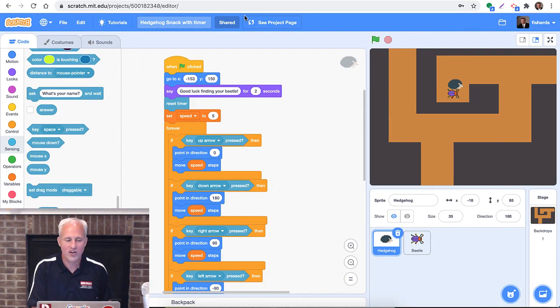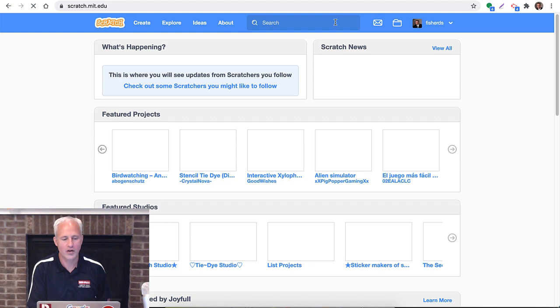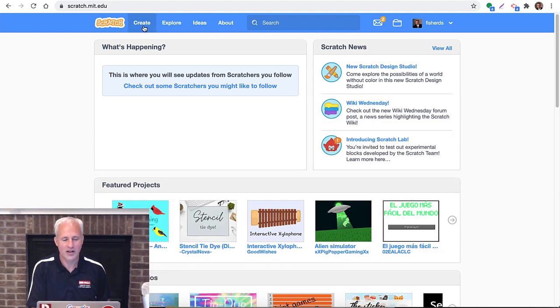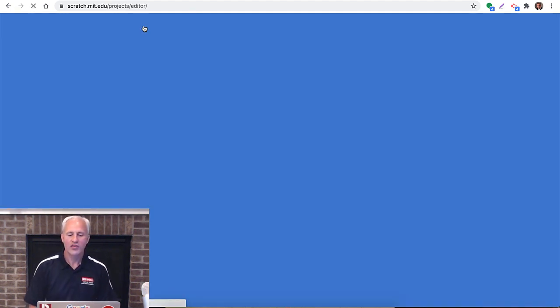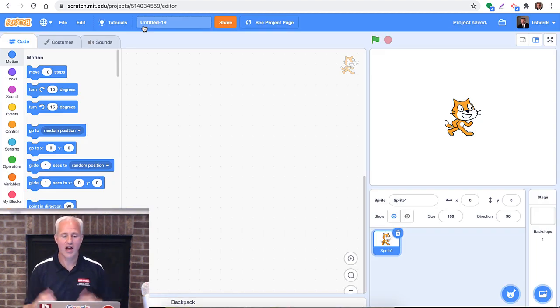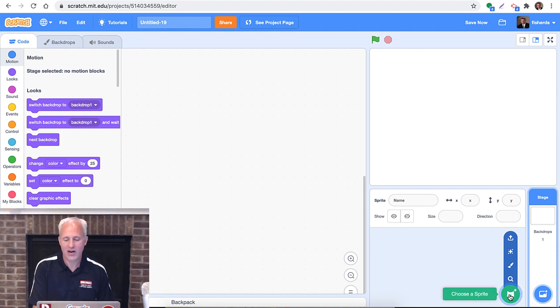So let's go ahead and get started by going to scratch.mit.edu. I'll go there as well, and click on Create up here. So we've got a blank screen. We've got a cat on our screen. The first thing that I want to do is get rid of the cat. We don't have a cat in our program. So go ahead and delete the cat with the trash can icon here. And let's go ahead and add our hedgehog.